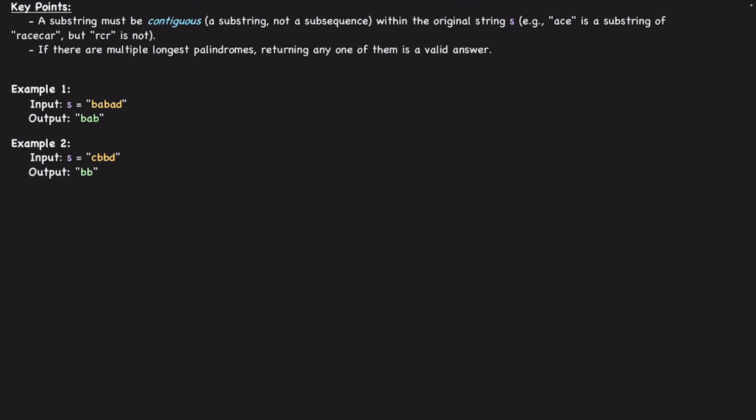We also need to find a way to check whether a given string is a palindrome. So let's say we have the string A, B, B, A. How can we check whether this string is a palindrome? We can have an index that starts at the very beginning of the string. We can call it left. And we can have another index that starts at the very end of the string. We can call it right.